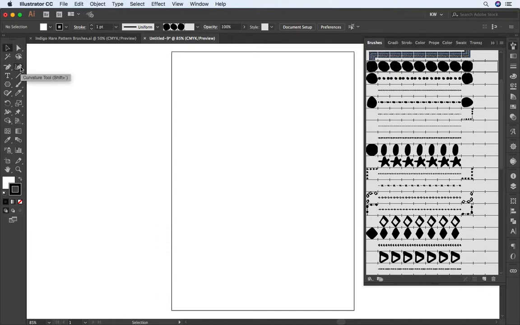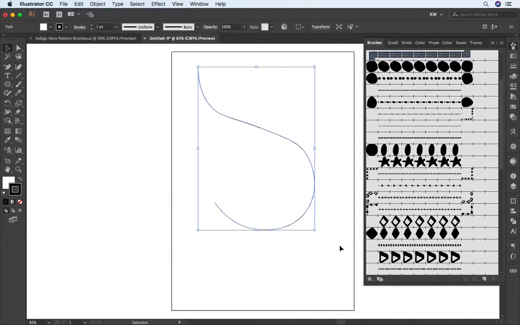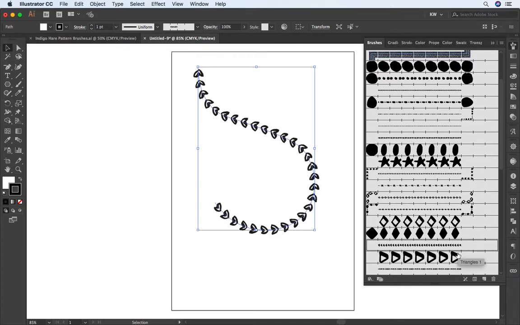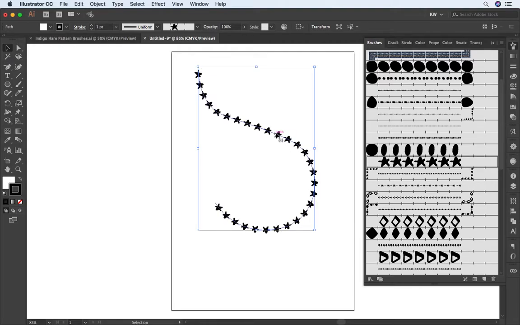So I'm going to use my curvature tool to just draw a nice wavy line there, and select it, and then simply if I click on these, you can see all the different pattern brushes that are in my library here. So I can just click on any of them that I want, like so.